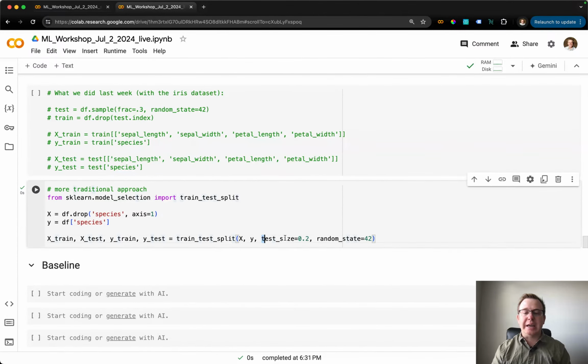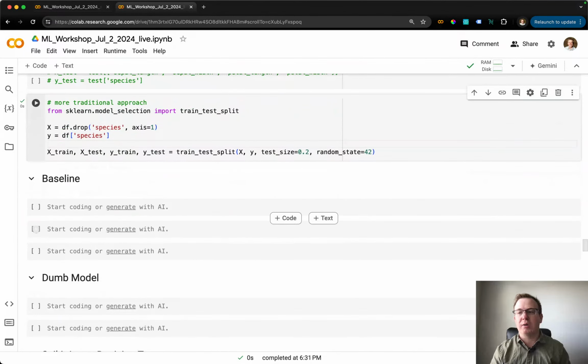I'm going to take 20% of the data points here and put those in the test data set. Everything else is going to be in the training data. And if you use the same random state as me, you should get exactly the same results as me as we move along.